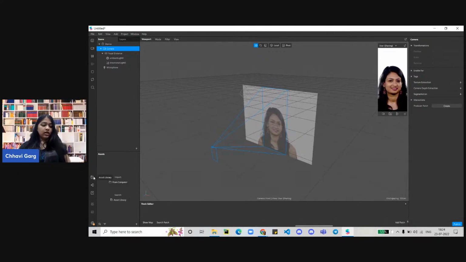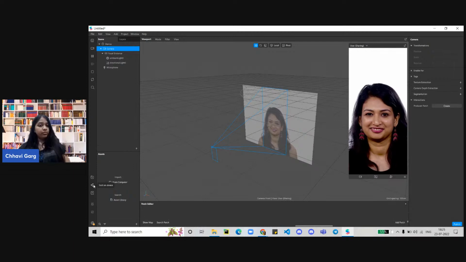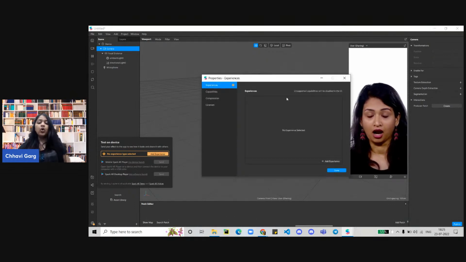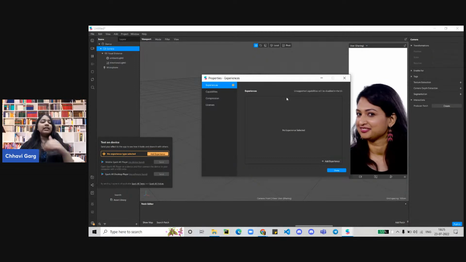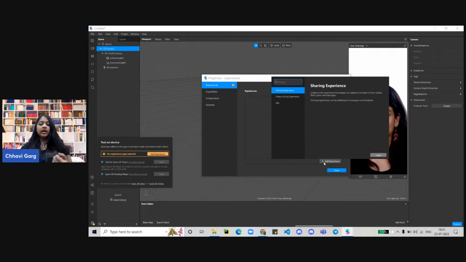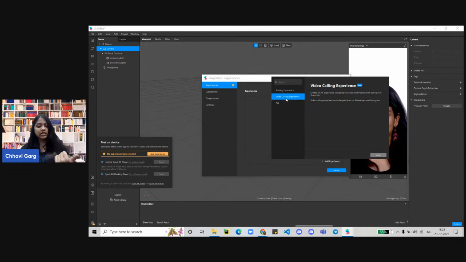There's just one more thing. If you have made this filter and you want to test it before publishing, you can click on this and test it. Before that, you have to add experience. I have shown you that there are three things that you can make. It is very important to add experience, because it makes the person understand for which audience you are making that filter. For example, if I'm making the filter just for posts and reels, then I'll add the sharing experience.